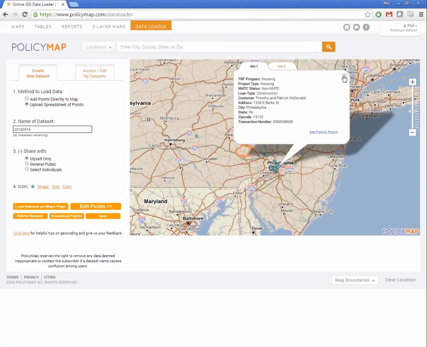Are we uploading the data? Is the data already in the database and we're just tapping into it? No, you would use the data loader to upload your own data in here. Okay. Yep. All right.